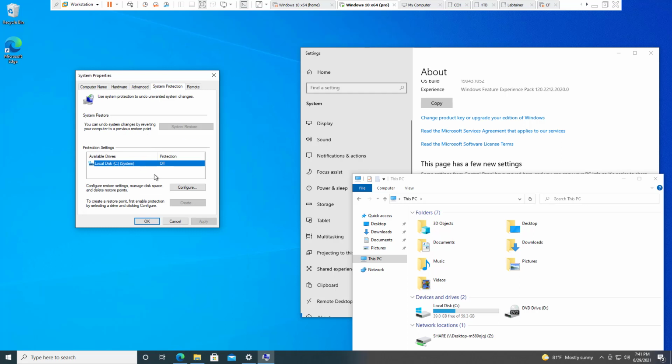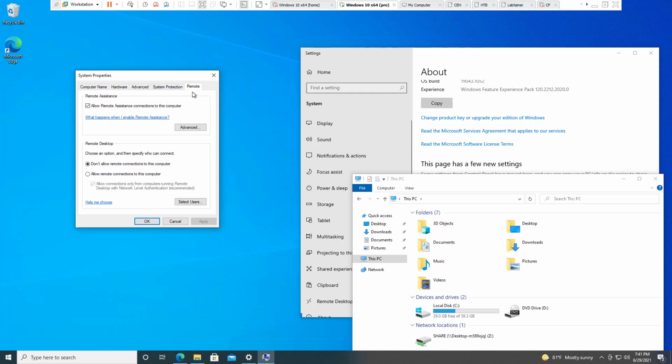System protection, this is going to be our restore point. I have it turned off, but you can turn it on. We are going to be talking about this in a more advanced setting in a later video covering more of the advanced settings. And lastly, we have our remote tab.